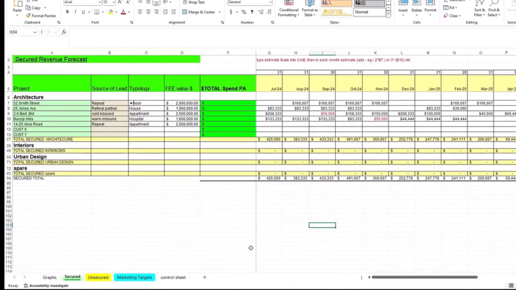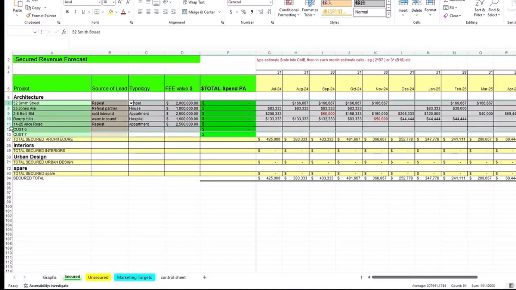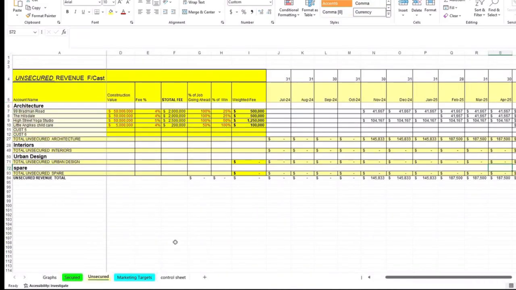So just looking into the detail, we can see here within the secured section, these are all jobs that we're currently working on. They're contracted, we've got a fee agreement in place, and it's just a case of doing the work. So we've programmed that in according to the rate that we think that we're going to be able to do that work. Now, unsecured, you can see here that there's still project names in there.